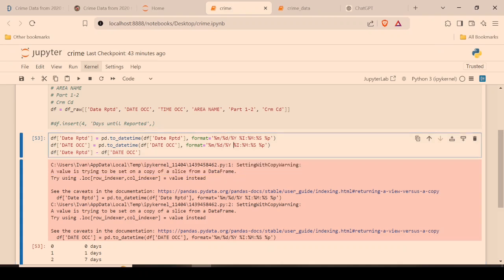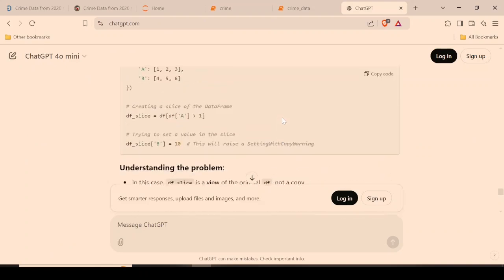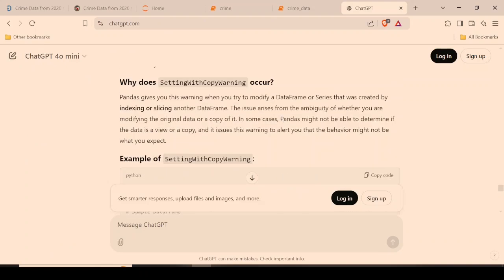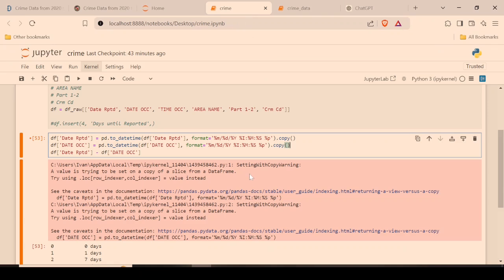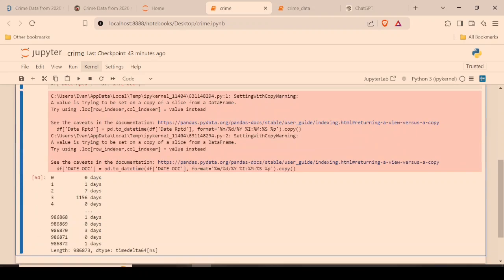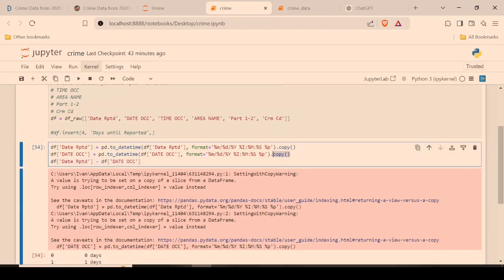I think we can fix it by just creating a copy. So maybe if we create a copy. So it's saying that it's unsure whether or not. Yeah, so it arises from the ambiguity of whether you are modifying the original data or creating a copy of it. So it's just giving a warning, so it's not really a big deal. I'm not really concerned with modifying the original data here as the data frame, but I'm going to see if this fixes it. Oh, it doesn't. That's right, whatever. It's not the point of this video anyways.